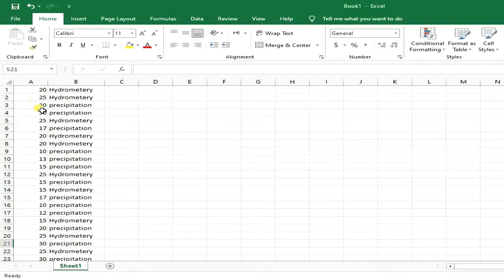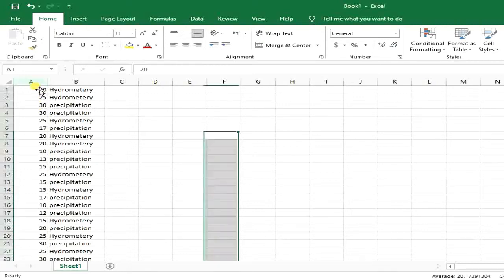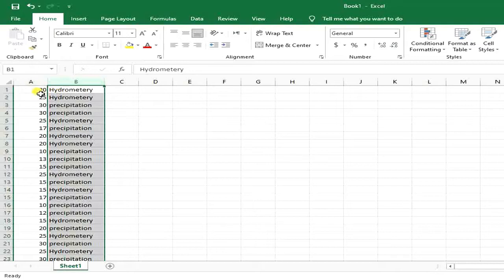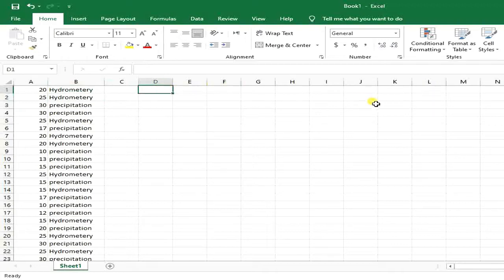So here you can see I have some data and then I have some information related to those data. Here, for example, I want to sum this information if they are equal to, for example, hydrometry, or I want to sum this data if they are not equal to hydrometry, and I want to put a numeric criteria. For example, I want to sum this data if they are bigger than 20. Okay, so let's see how we can do that.